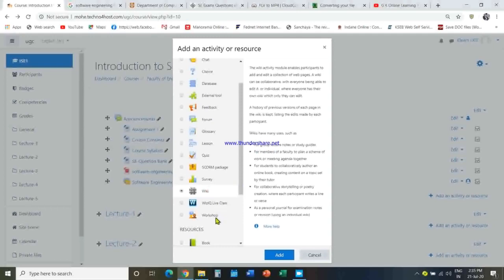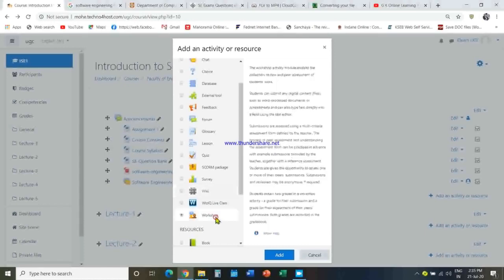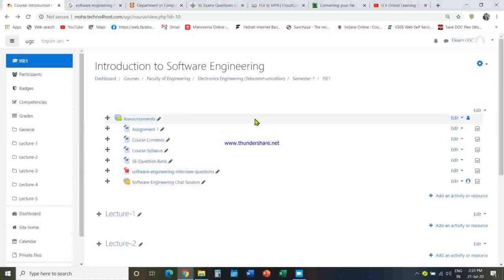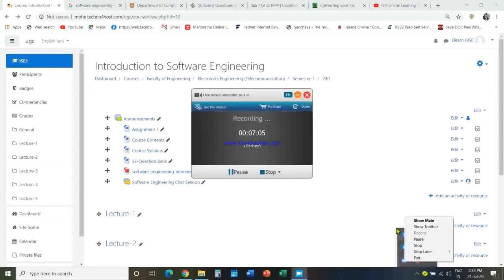Then goes wiki pages, then VisIQ live classes like Zoom. But if you want to use it here, surely we need, what I can tell, the VPN, virtual private network.